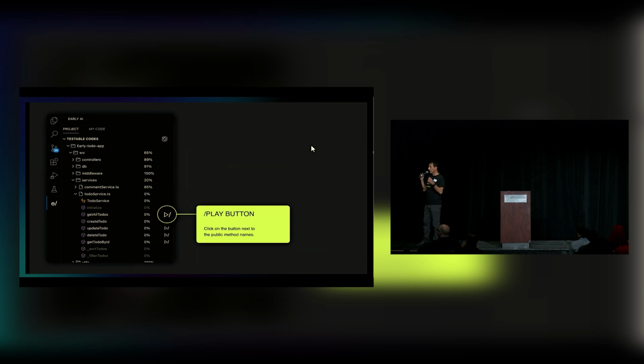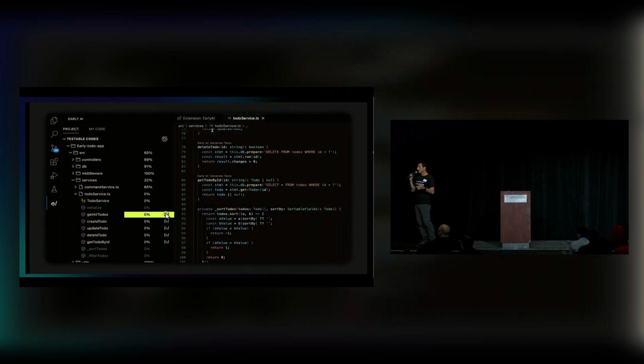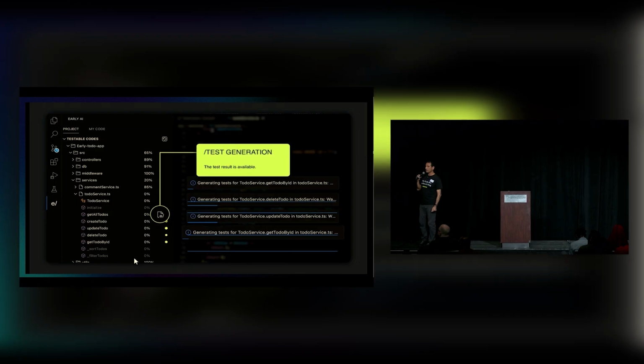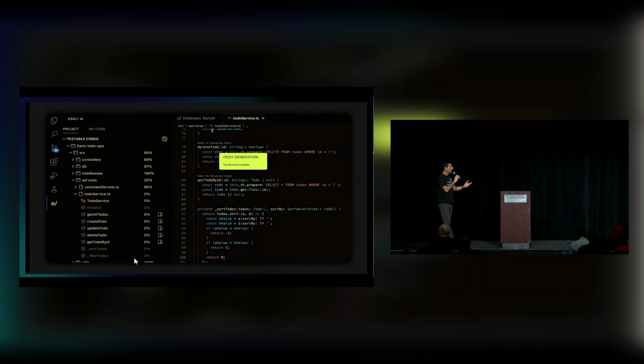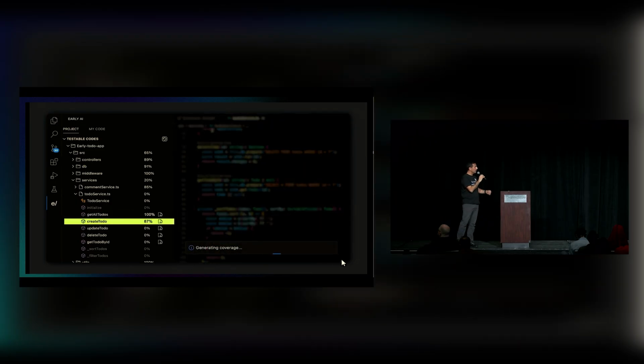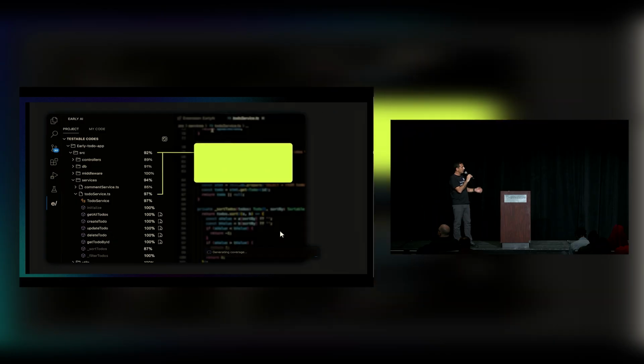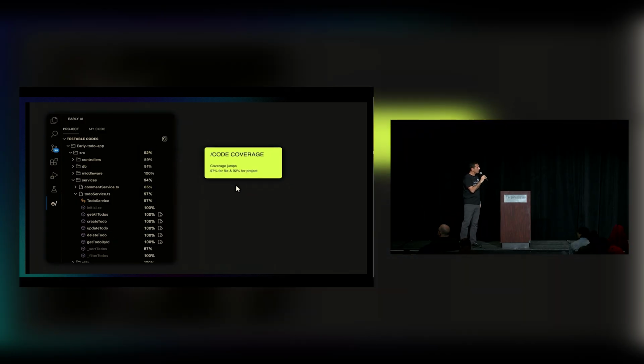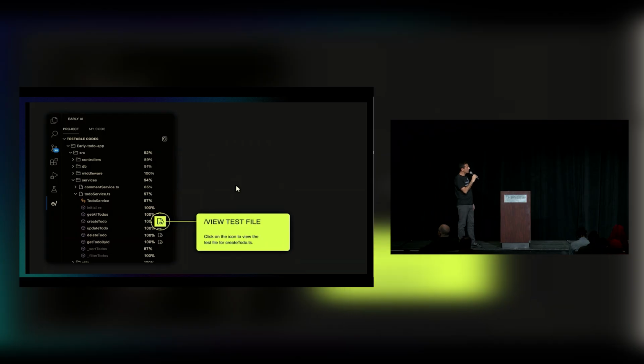Once you generate, click on the magic wand. Once you click on it, we start the process of generating the tests. Test generation happens automatically. When it's done, you can see a link to a test file and you can see the coverage going up fast. In this case, up to 100% on the file, 92% on the project.